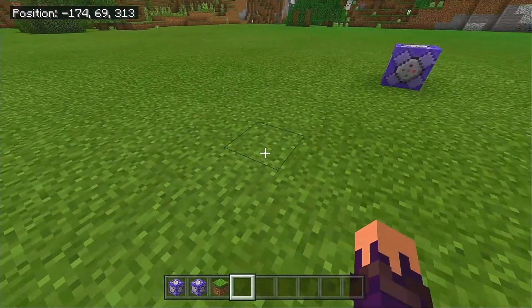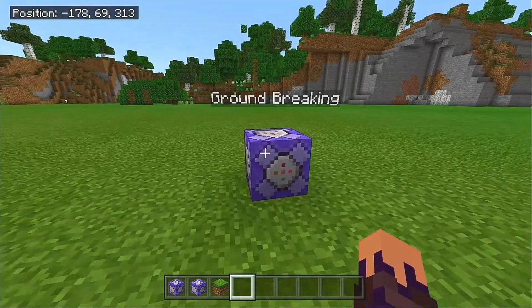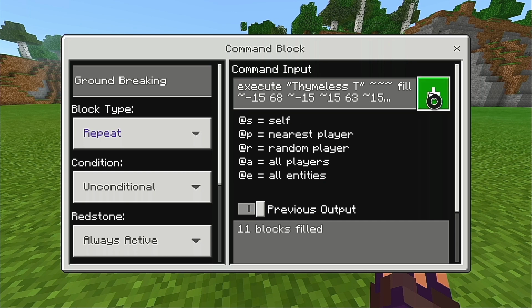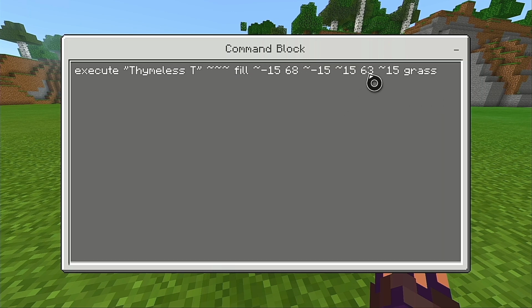So we just have that as our starting point, and then we just don't put the tilde in. So it is absolute 68. And then from there, it goes absolute 63. Now, when it comes to our north and south, easts and wests, we want those to be all around our specific spot. So that's why we include the tilde to make it relative to our position.